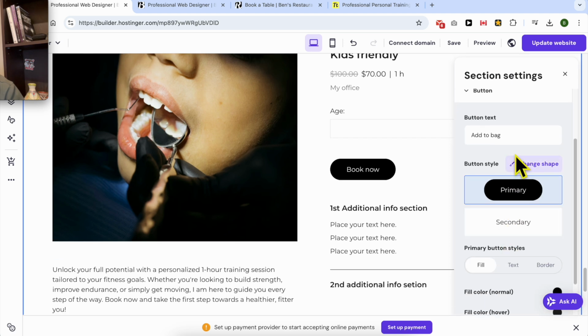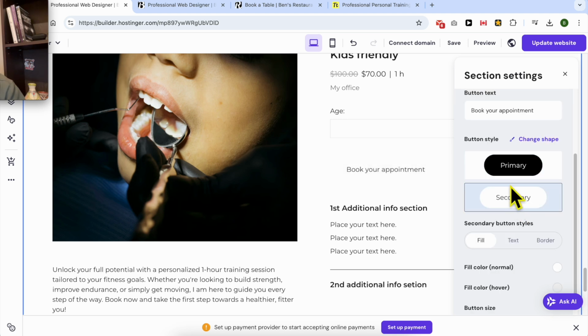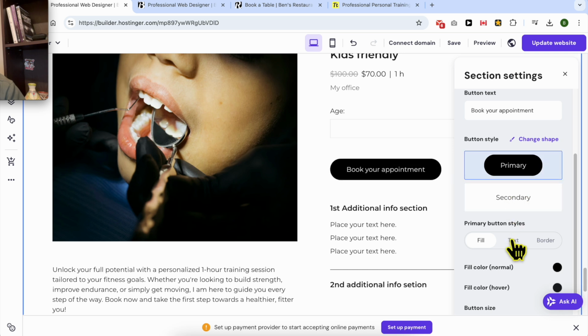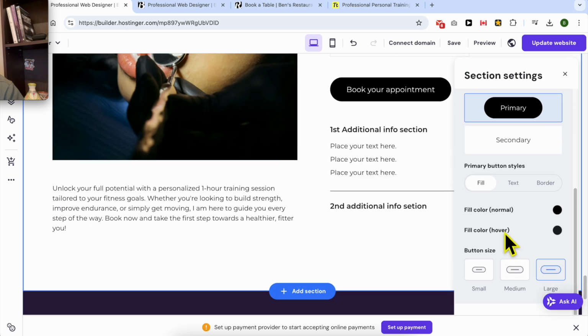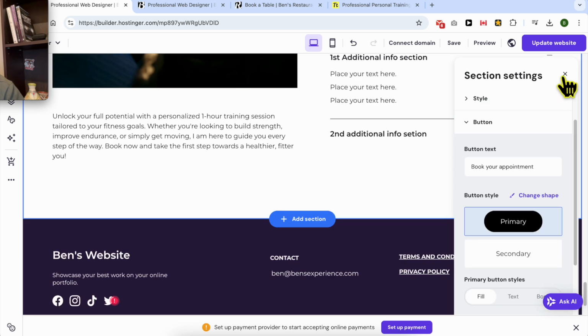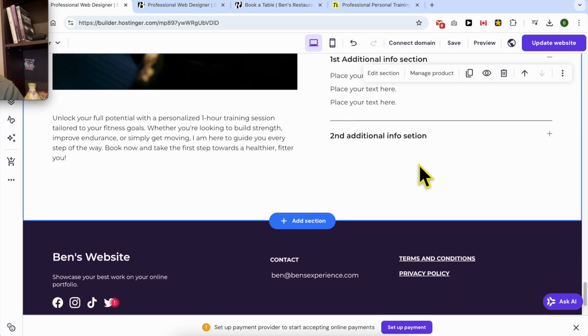And for the button, you can edit the button text from here: book your appointment. You can edit the button design. You can play with the button text color or button colors in the normal state or in the hover state. You can edit the button size. Let's make it large. That's all for these settings. Close this window.